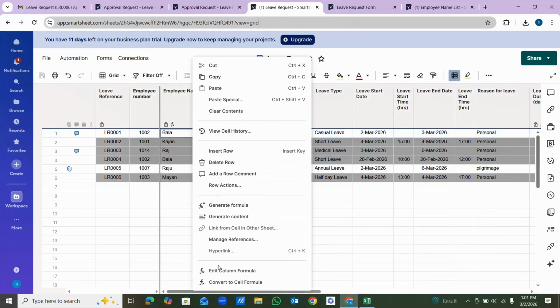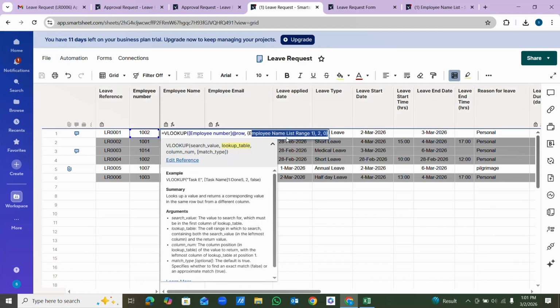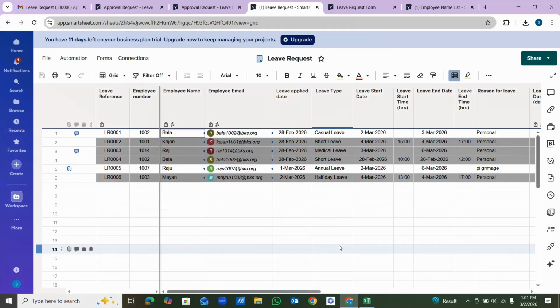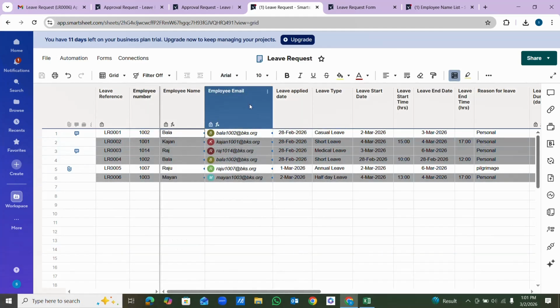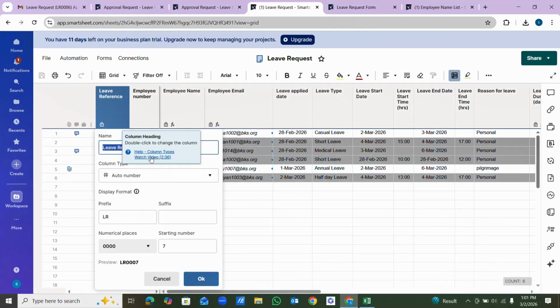You can see these formulas. Where I click this, you can see a lookup function is used. This range is looked up from another sheet, the employee detail sheet. Also the email is looked up. Then, as you can see by double clicking, this is auto number, so we can set a prefix and how many zero digits.